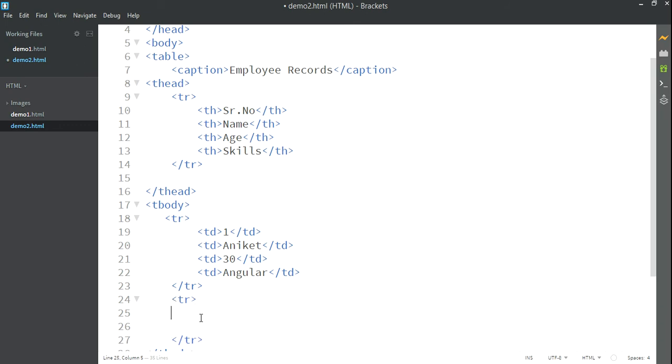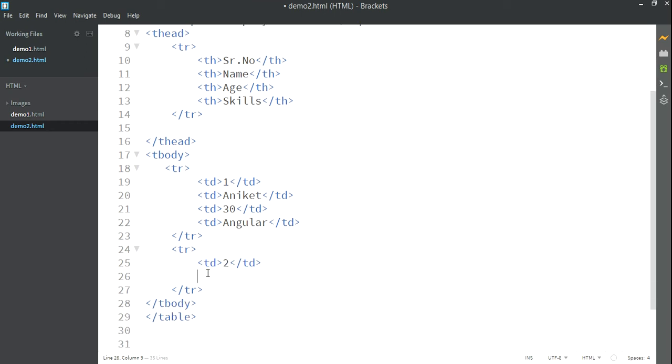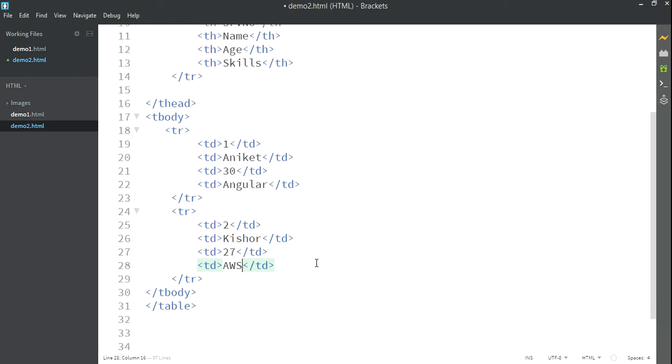Now next, if I want to add one more row, again we need to add the tr tag, and inside the tr again I will add td, table data. Second record, first column is serial number, so I'll say 2. Second td, I'll say name is Kishore. Third td is for age, suppose it's 27. Next td is skills, suppose AWS. So as many rows as you want, you can add.